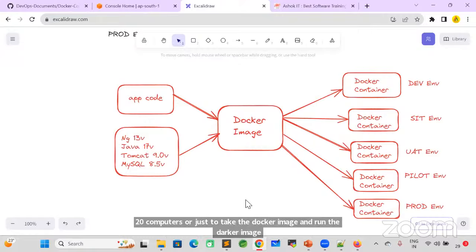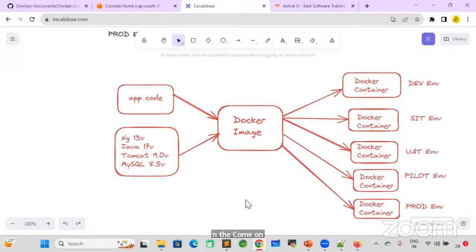Just take the Docker image and run the Docker image. Whenever you run the Docker image, a Docker container will be created. What will the Docker container do? The Docker container will run our application with the required dependencies. So our application deployment process is simplified with Docker.